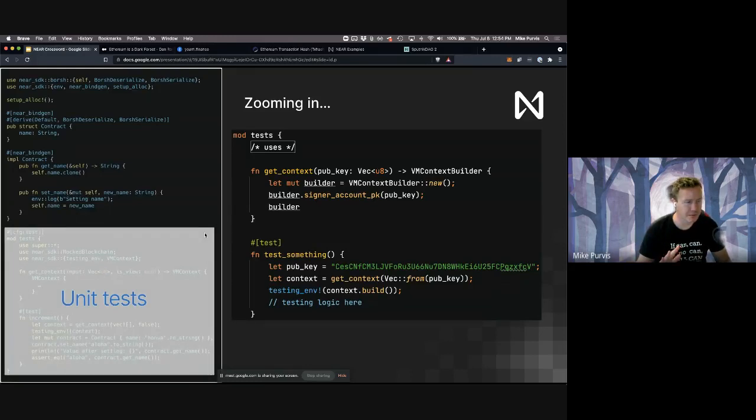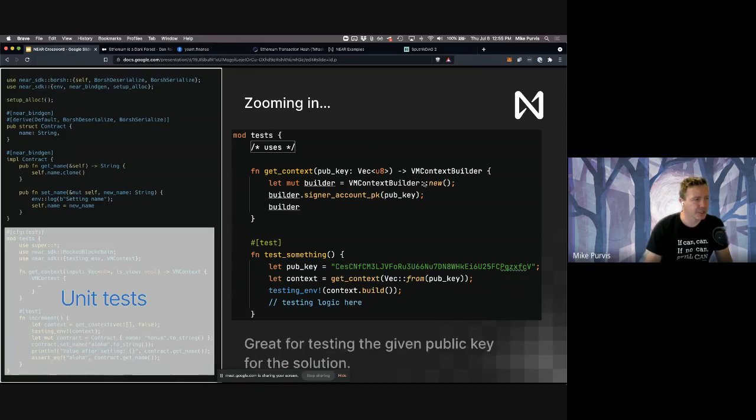Let's go back to this section about unit tests. Let's zoom in on these unit tests. We see that we decorate these with a test macro. And then we say, okay, now we're going to fake the context of a blockchain, and we're going to set that up. What's happening here behind the scenes is there's a context builder that has some information.